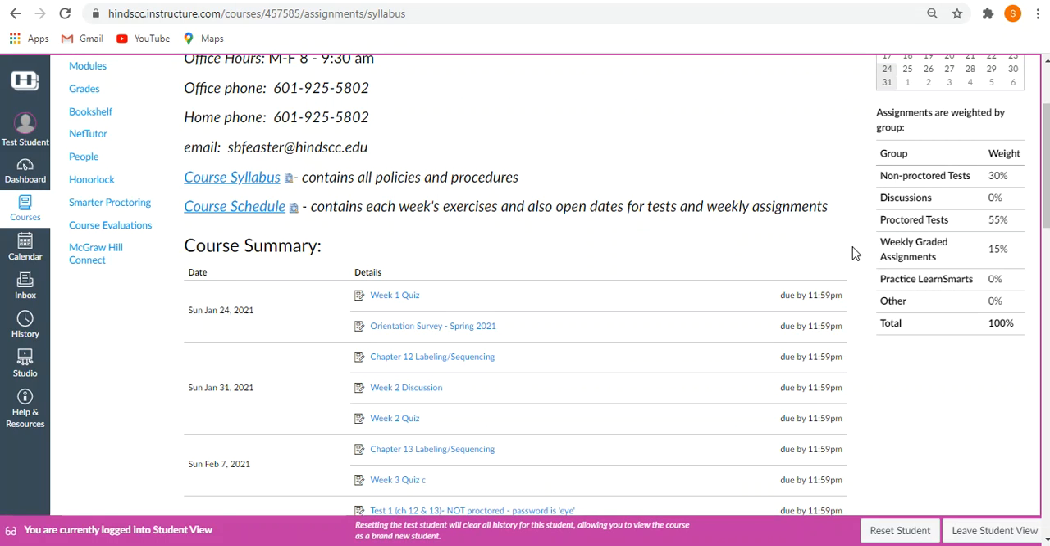And then 15% will be based on some assignments that will be due each week, and those assignments always relate to the information in the chapters that you'll study each week. And you can go in and out of those assignments all week long as you get them in on the due date. And okay, now also what you see here is a course schedule.